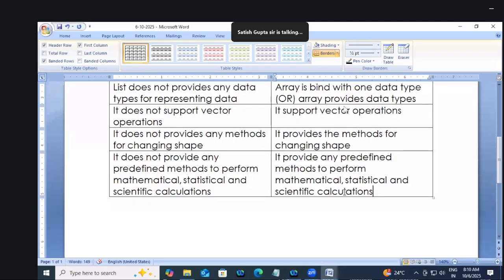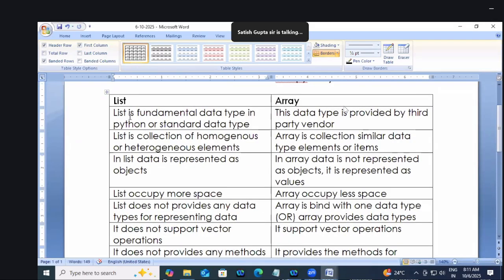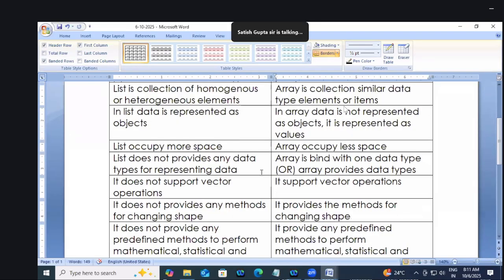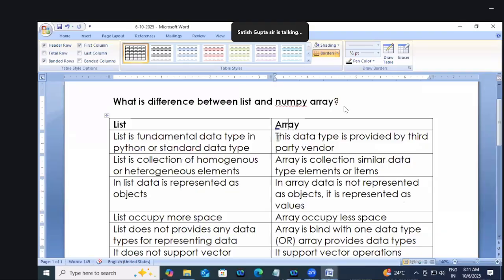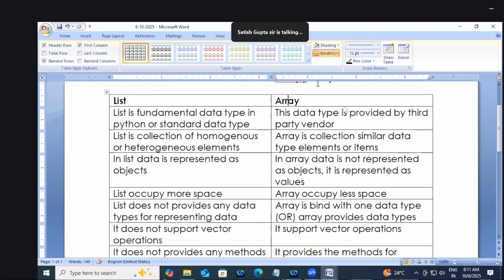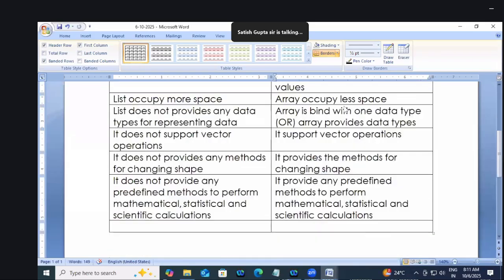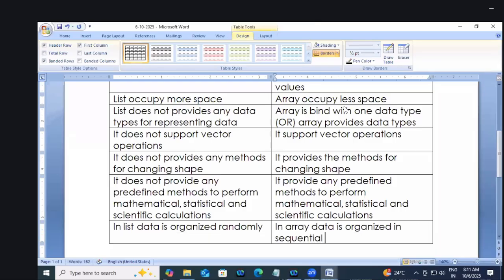Yes, and after this, I think you are getting it right: the difference between list and array. So some of the differences between the list and array. When it comes to a list, data is organized randomly or arbitrarily. But in an array, data is organized in sequential order.